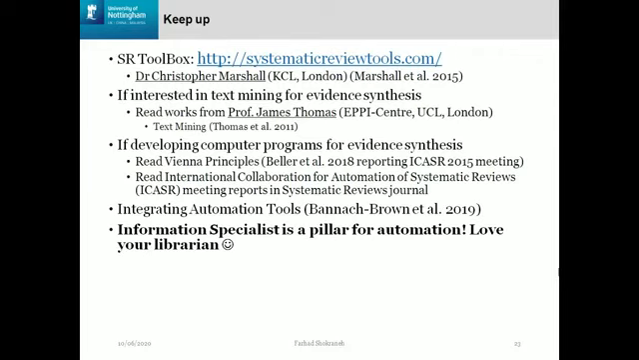If you're interested in text mining for evidence synthesis, I definitely suggest you read Professor James Thomas's works. I had the honor because he was my external examiner for my thesis. I found one review, probably 10 years old, that he and his colleagues wrote on text mining in 2011, very useful, and I suggest you look at it.